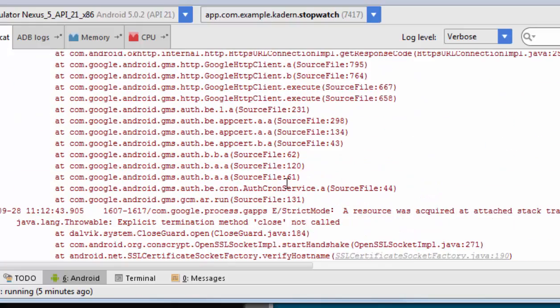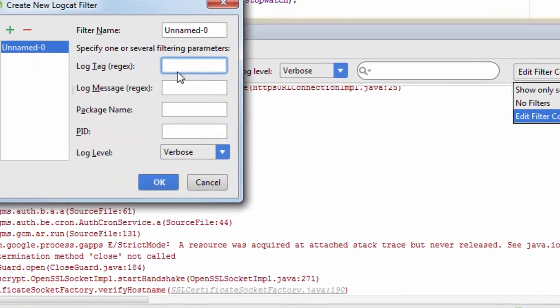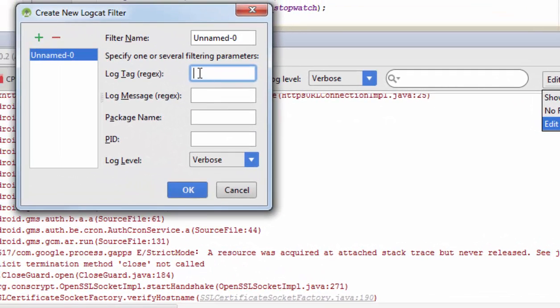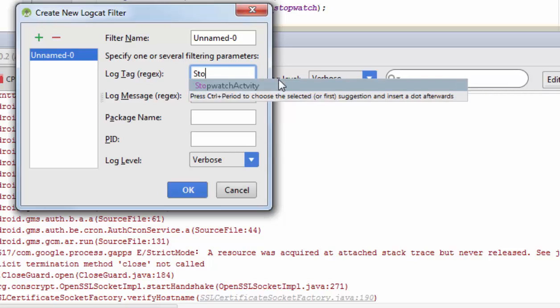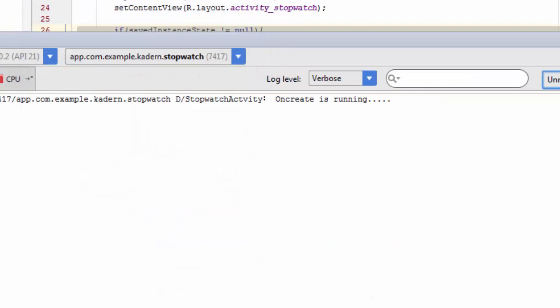So anyways, if you want to filter out this garbage, you can filter by the tag that you created. So if I go over here and go to edit filter configuration, there's a couple different options here, but this is the one I want to show you. So we use a tag of stopwatch activity. After I do that and click OK, this is going to filter out all the log messages that use that tag. And in this case, we just have the one here. Actually, I had more in there, but those methods haven't fired yet, which is why we don't see those log messages. All right, I'll leave it at that.